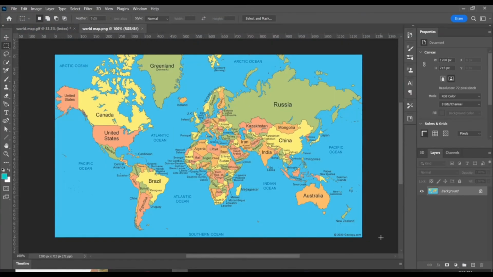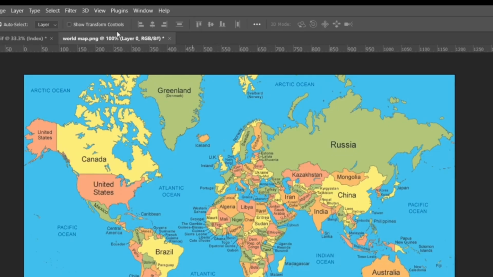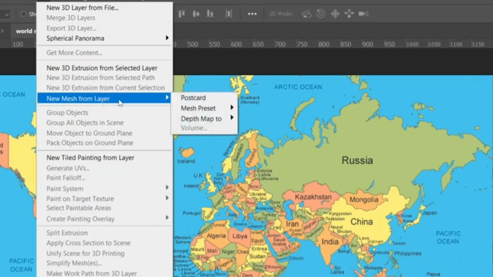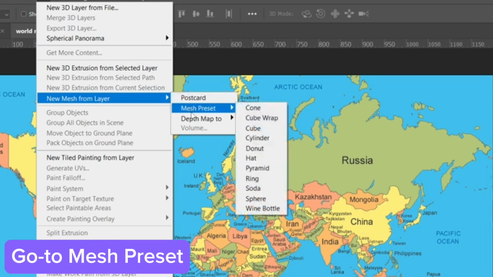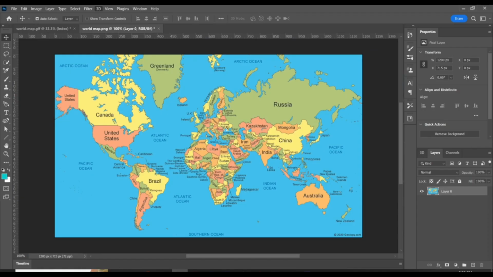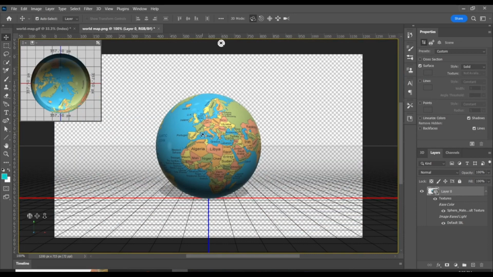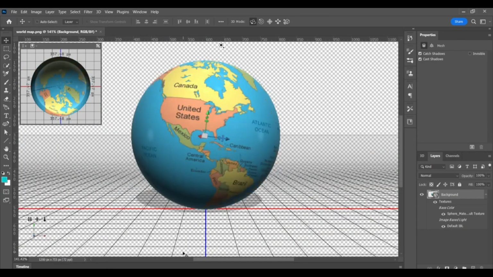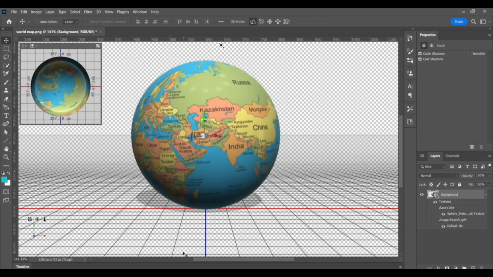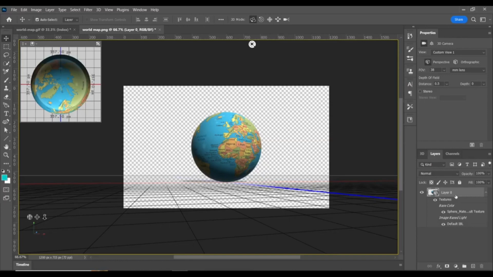First you need a world map picture. Now go to the 3D option. Now click new mesh from layer. And click sphere. Your 3D map is ready. Now follow the process to background.